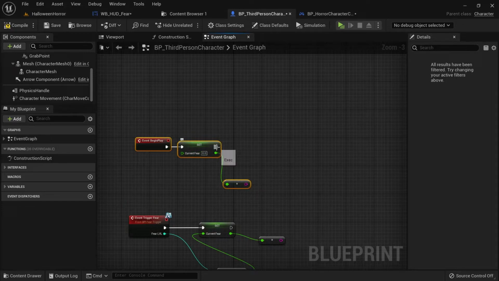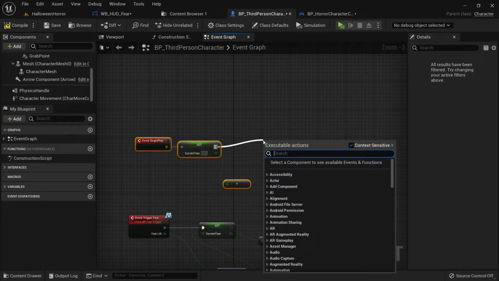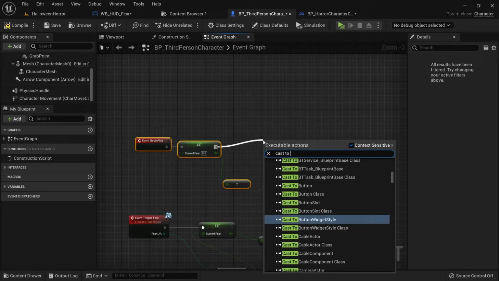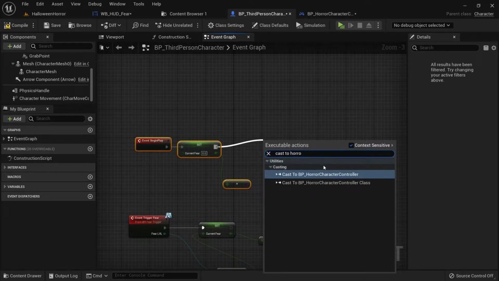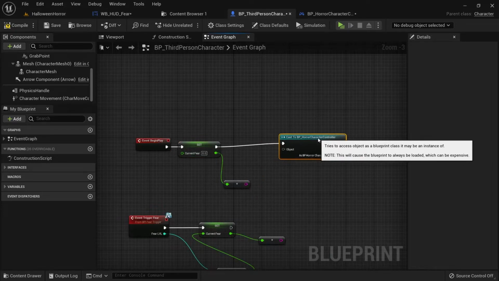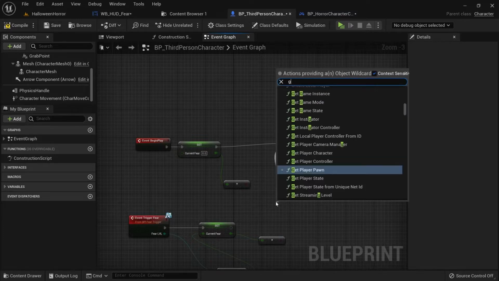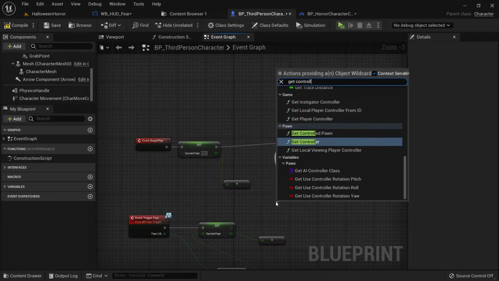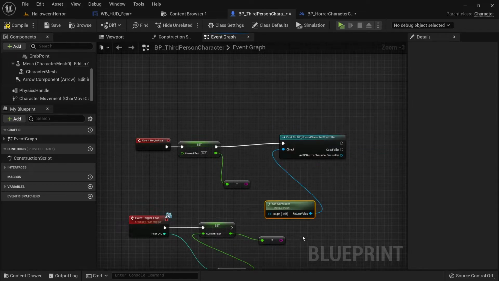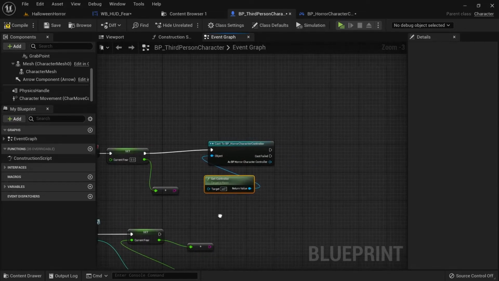Right here, we're going to feed this over to a cast to, this is going to be casting to our controller. So we're going to do cast to our horror controller right there, and we want to get the controller. So we're going to pull off of this and do get controller. Okay, and there we have our pawn.